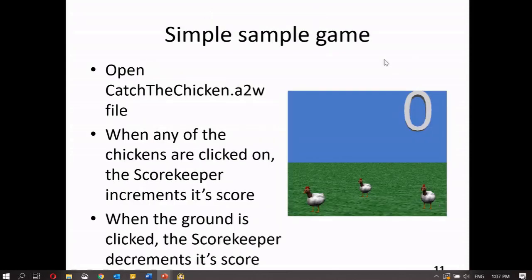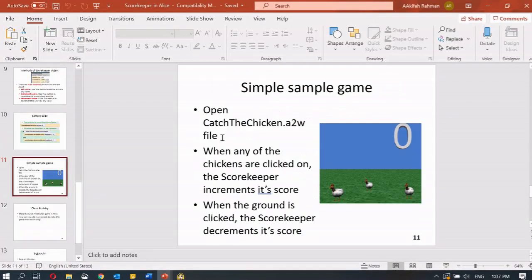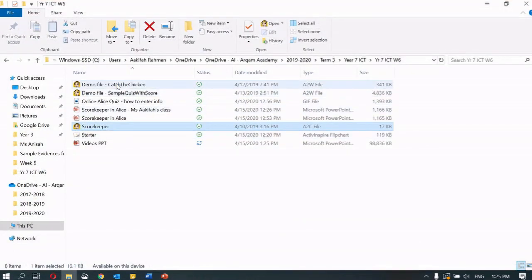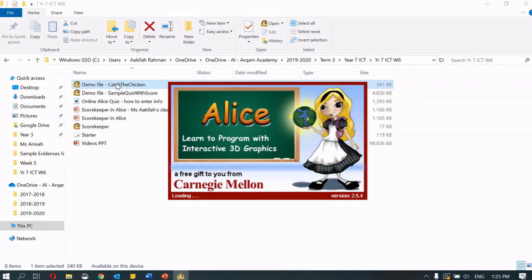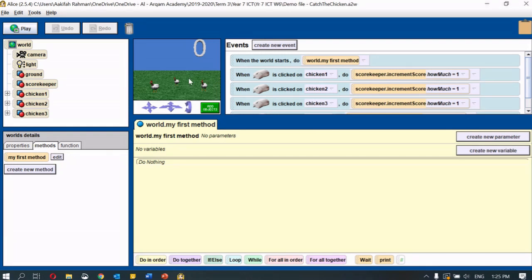Okay, so what we can do today now is, I have a simple game for you. I will show you a demo of the game, after which I will show you how it was made. And this game uses the Scorekeeper object. So let's check out this catch the chicken game now. This is the file. I'm trying to open it. In this game, each time you click on a chicken, your score will increase, and anytime you touch anything else, the ground or the sky, your score will decrease.